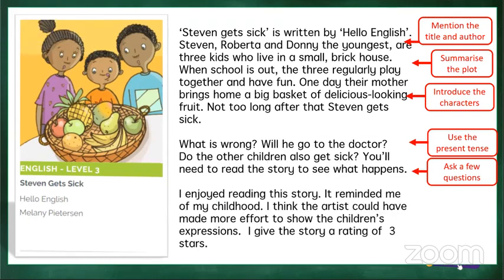I enjoyed reading this story. It reminded me of my childhood. I think the artist could have made more effort to show the children's expressions. I give the story a rating of 3 stars. So that's an opinion. When you give an opinion, you always say something you like and something you don't like. So there we have it, a book review.